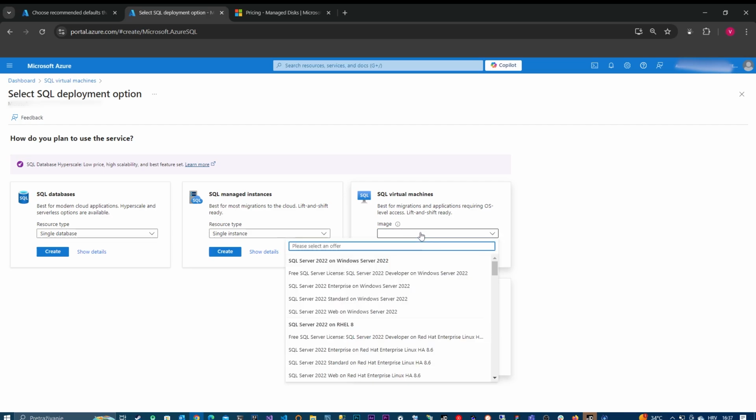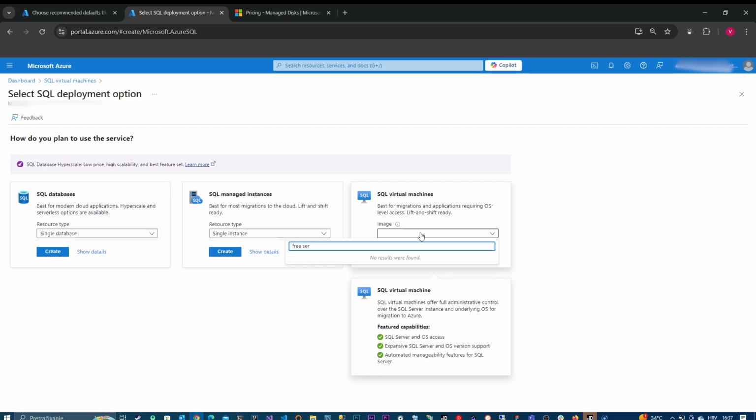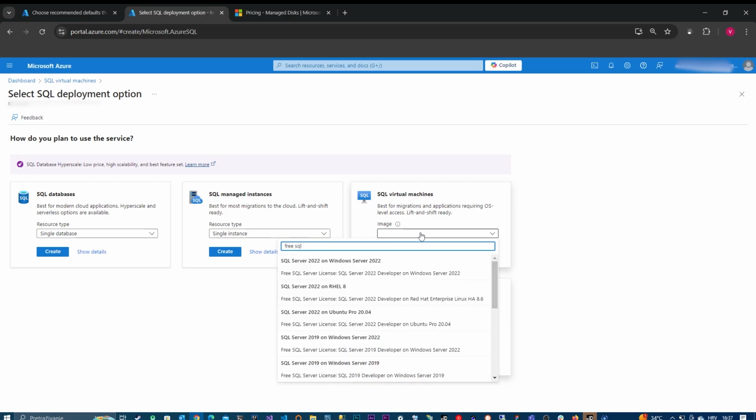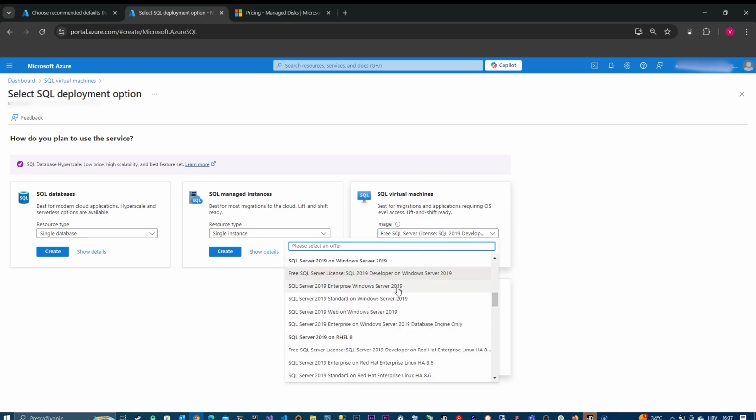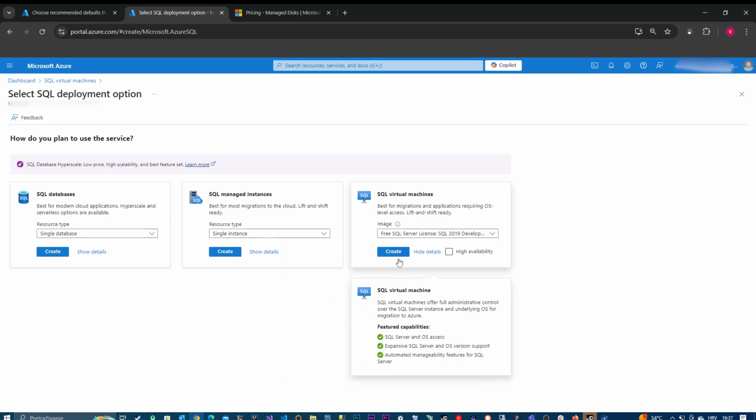So we can choose Free SQL Server 2019 on Windows Server 2019, for example. I'm choosing the free Developer edition because I will use this machine for my development purposes, but you can choose whatever image you want actually, and you can click create here.